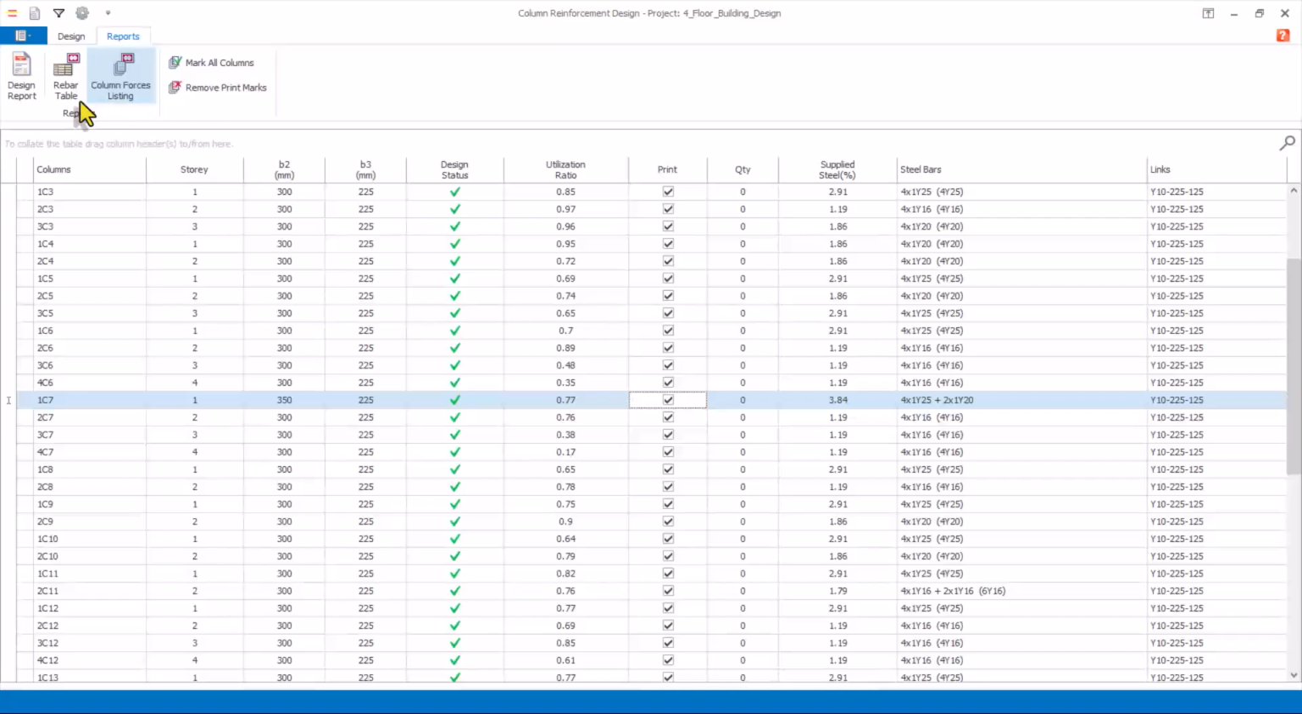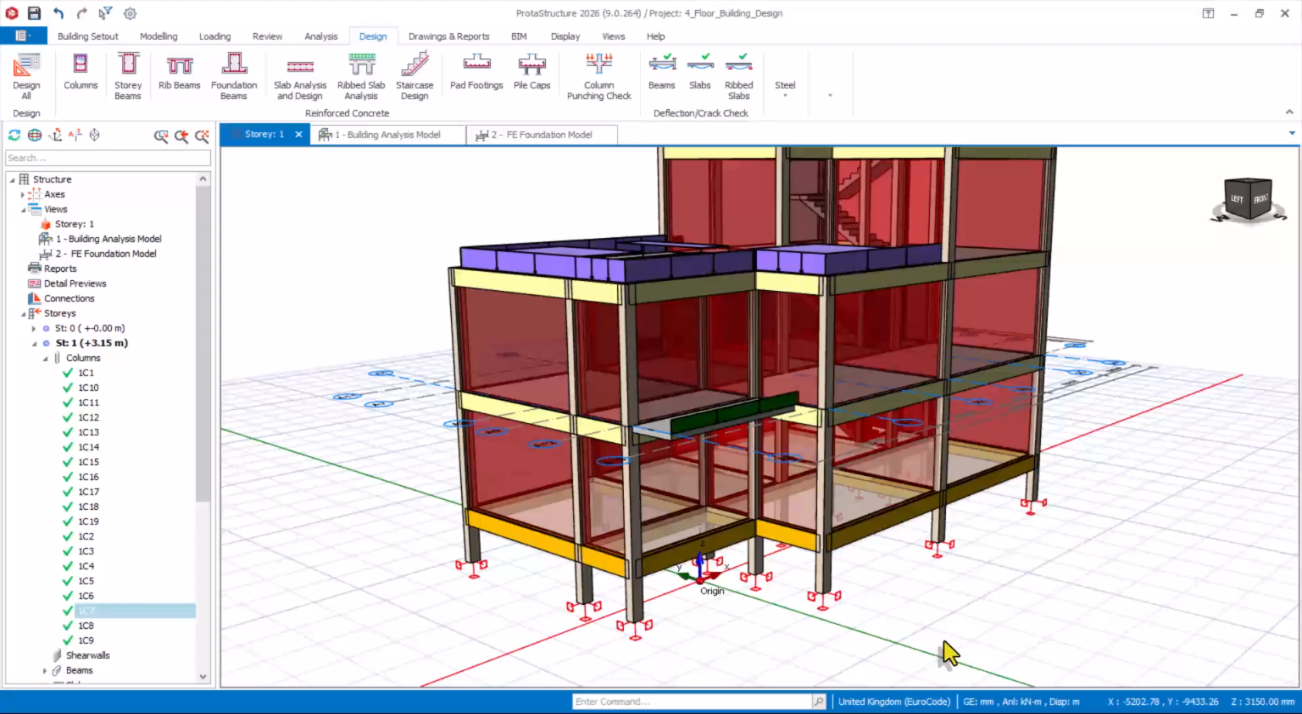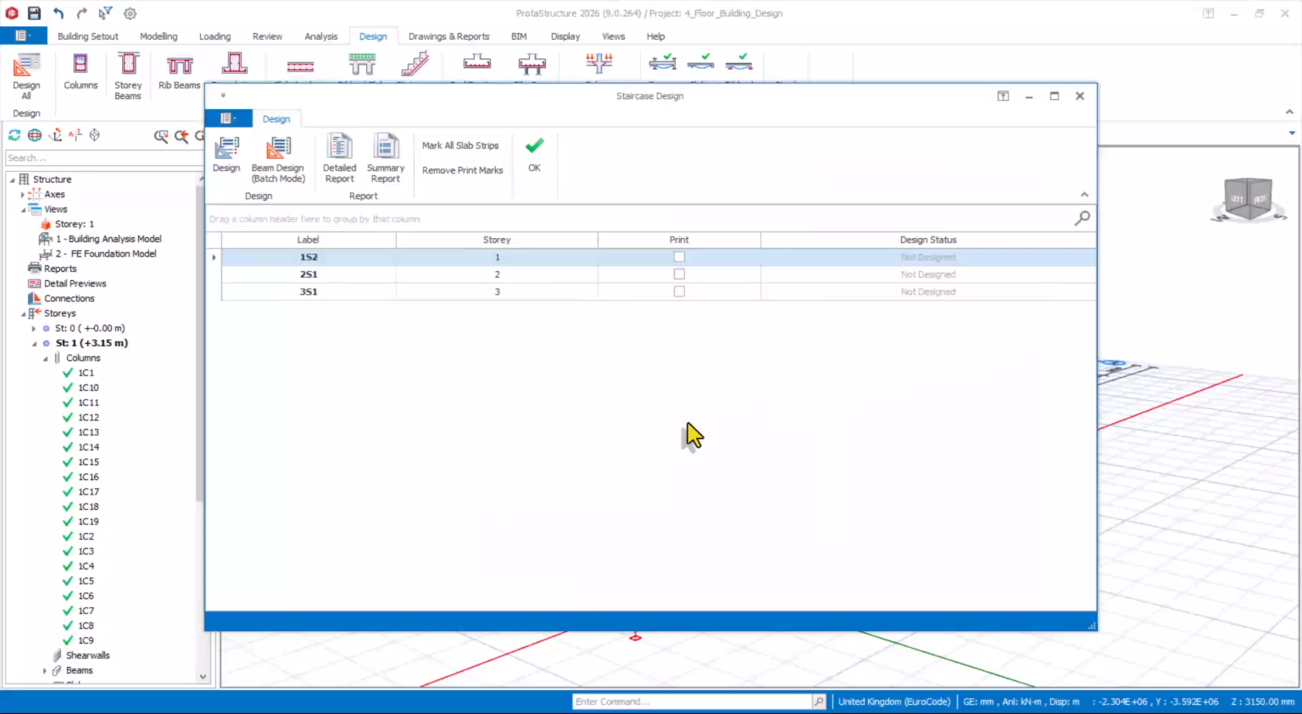From here, you can get your reports. Here we go. We are done with columns. So we proceed to the staircase design. Over here, click on the staircase design right here. We have 1, 2, 3 staircases in this building system. We just click on this batch mode option to design the staircase.